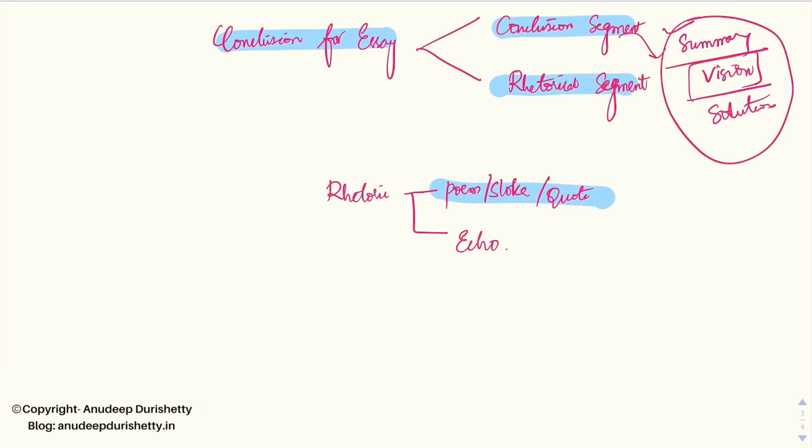Another method can be an echo, where, for example, if you had begun your essay with a fictitious story of a character, then you try to end your essay with reference to that character. This recall is called an echo, and it nicely binds the beginning of the essay to the end, giving a sense of unity and coherence to the reader.